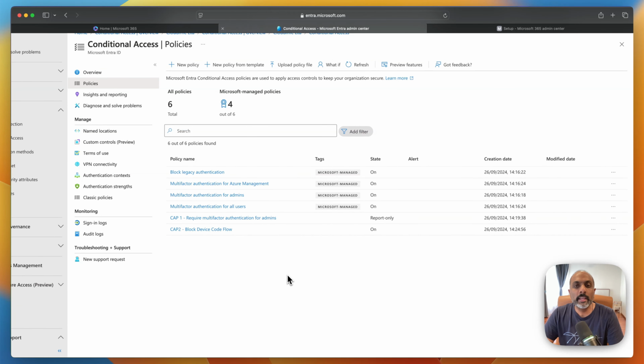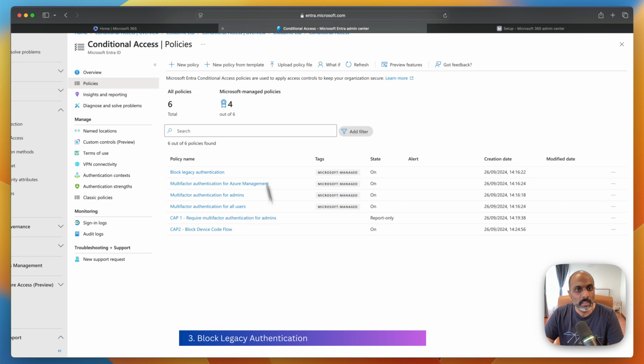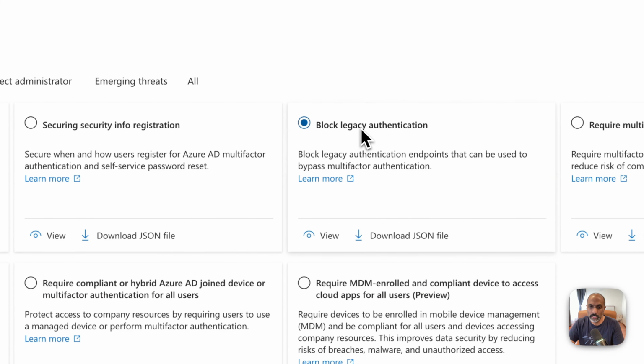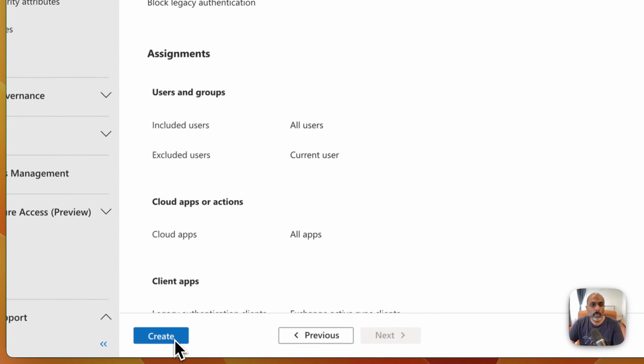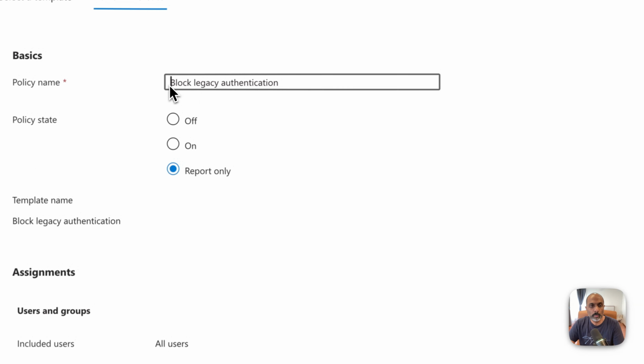Now the third one is about blocking legacy authentication flows. This is about POP, IMAP, SMTP kinds of protocols, which we don't want to be open within our tenant. Again, Microsoft has a good security posture in the sense that if you have any new tenant, the legacy authentication flows are disabled by default, but let's go ahead and disable that anyway. So you click on new policy from a template, and we go ahead with the third one, which says block legacy authentication. And let's click on review and create, and we are going with CAP3.